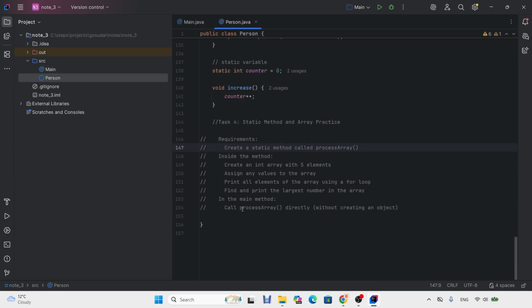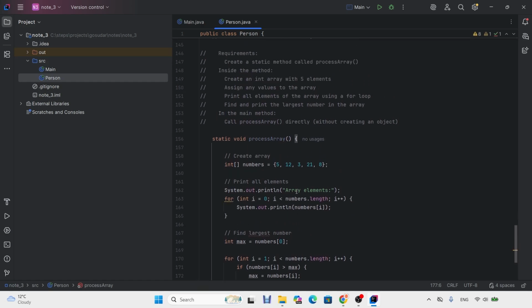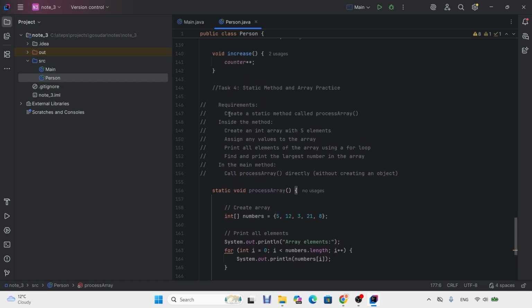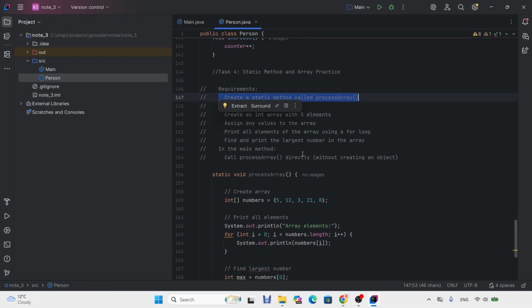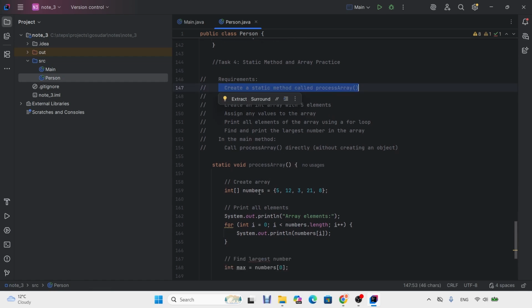Inside this class, we define the main method, which is the starting point of the program. Inside main, we call the static method process array directly. We do not need to create an object because the method is static. Inside process array, first we create an integer array. This array stores 5 numbers.